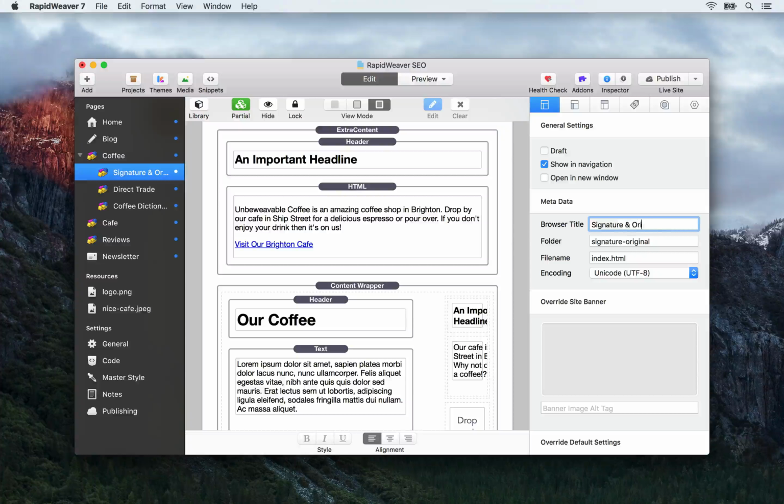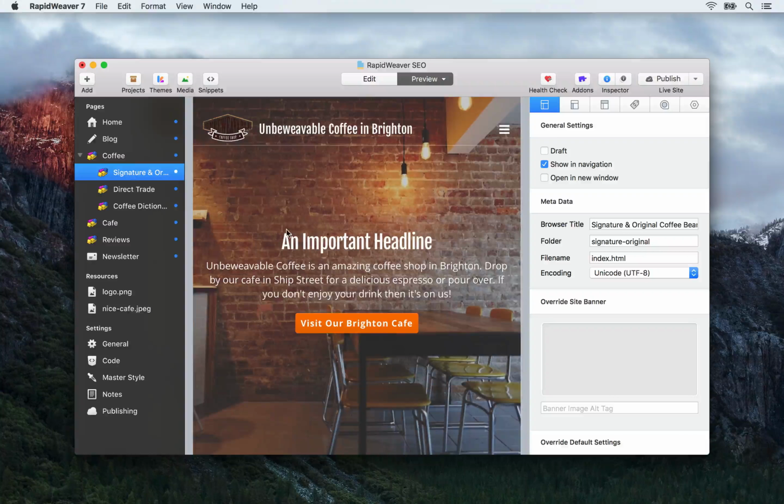So here we're saying signature and original coffee beans from Unbelievable Coffee. I think that works well because we've got our business name, we've got a couple of keywords in here, and as I always say, it describes the actual content on the page. So I won't actually go through and make you watch me do the direct trade and coffee dictionary as well. You get the idea. Just make sure you're updating the URLs and the browser titles to match in some of your keywords.